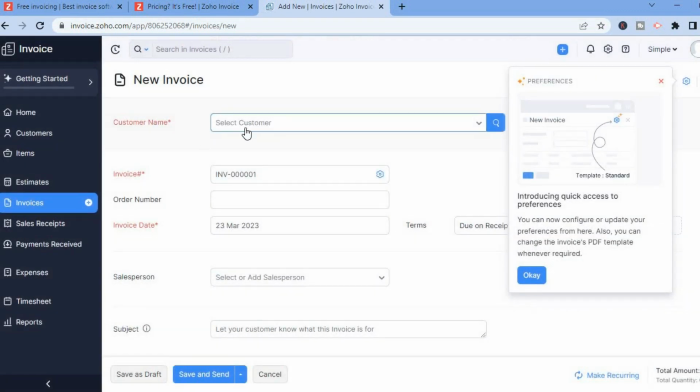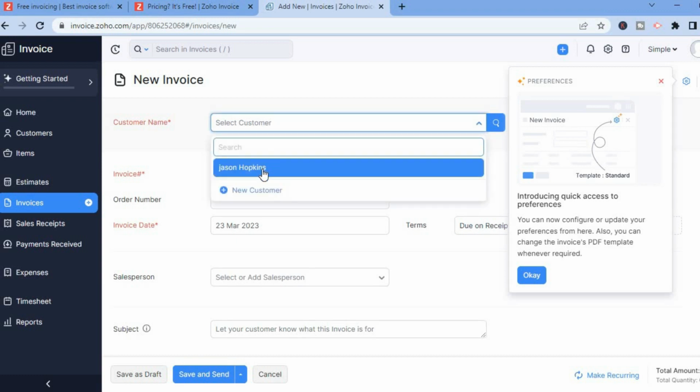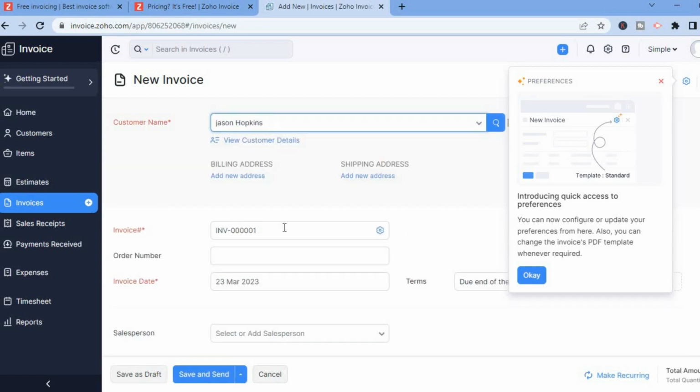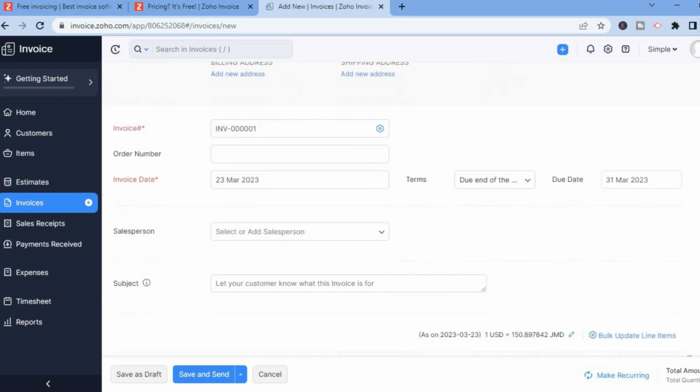Then you'll enter the customer name right here. You can enter the customer name real quick. After entering the customer name, you can create the invoice, and then you'll select the invoice date right here. And then you can also add the due date. After you have done that, you're going to scroll down.